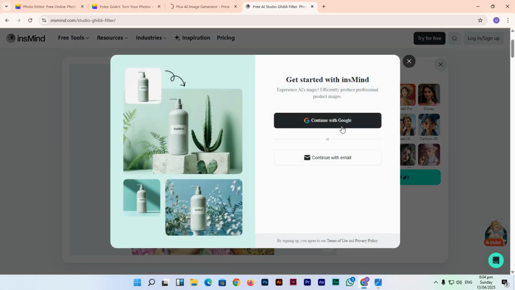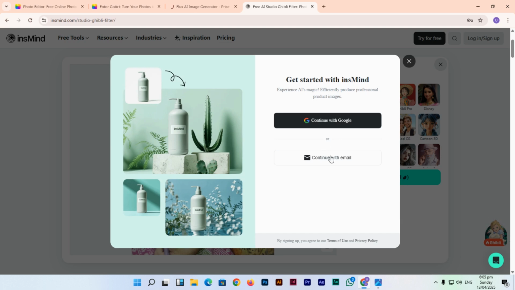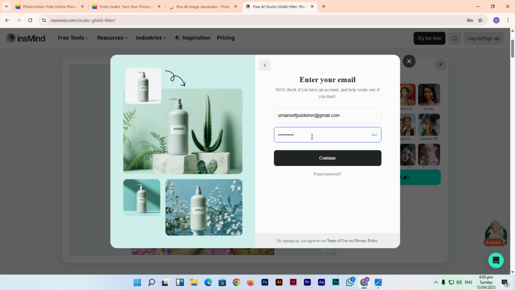This will also ask you to sign up, so you can continue with email. So here you can type your email and here you can type the password. So continue, and continue with email. Actually I have this, so let me change the email. Incorrect password or account. Okay.